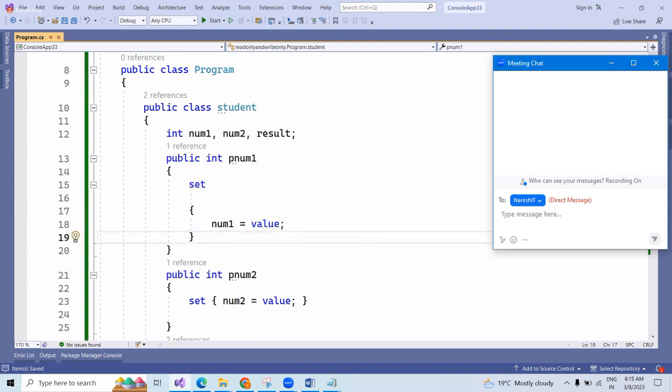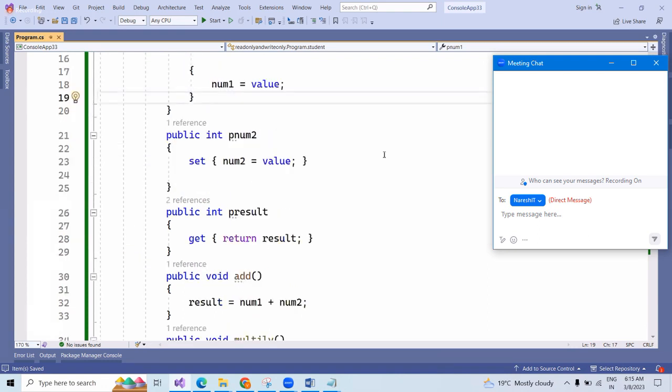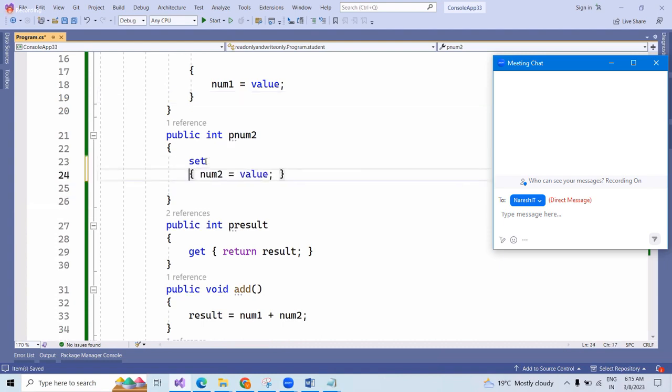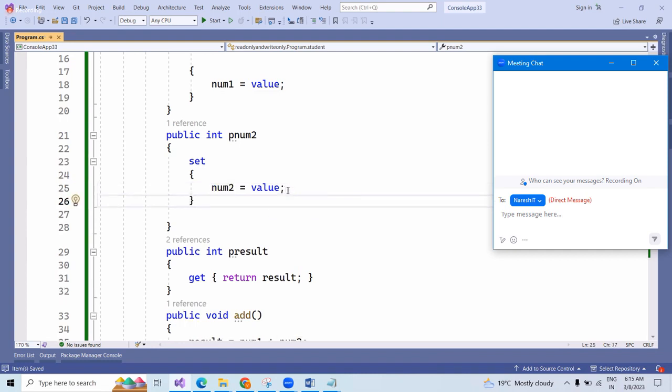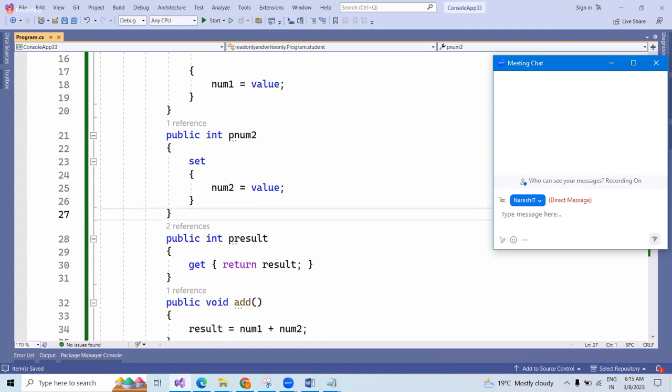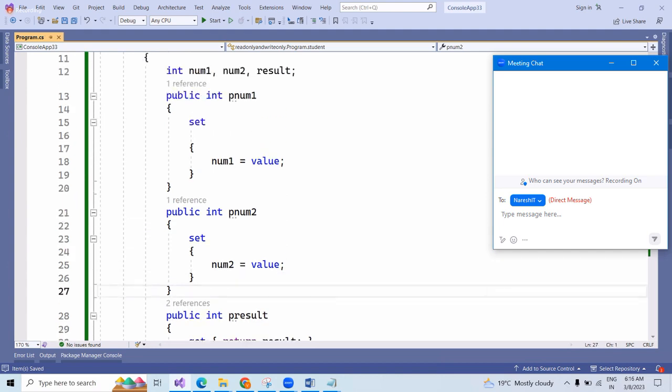Similarly, access modifier, data type, property name. Yes or no? So what is this? P num1 is what? Property one. For what? Set. So what is for set? Write only. Do people agree with me?